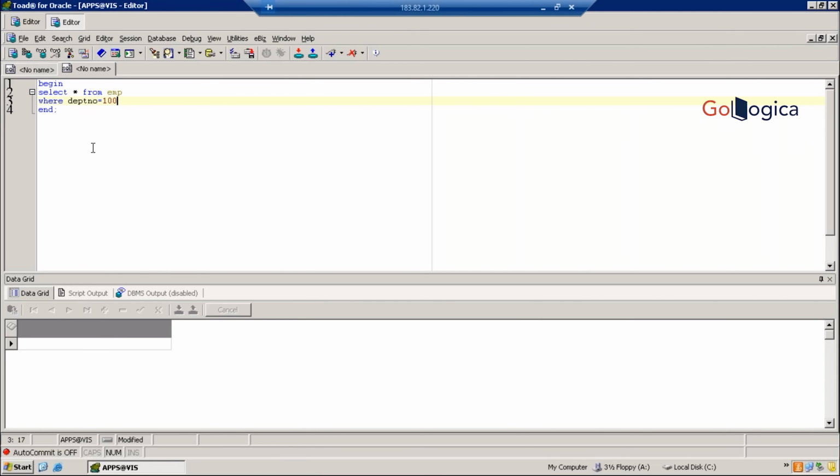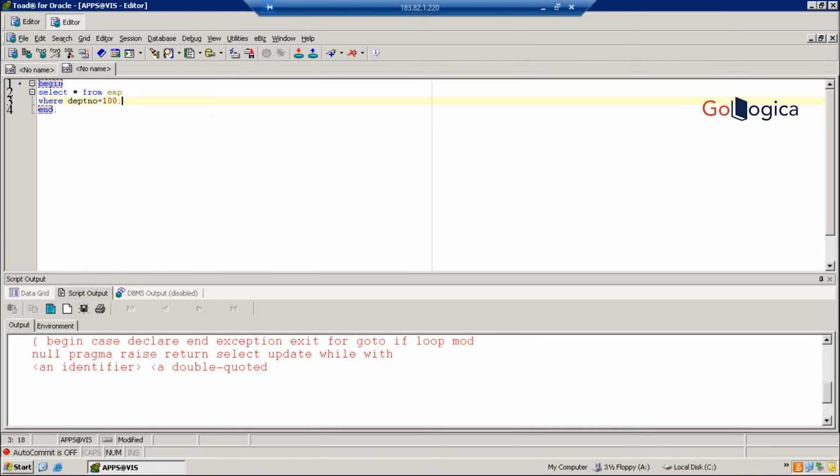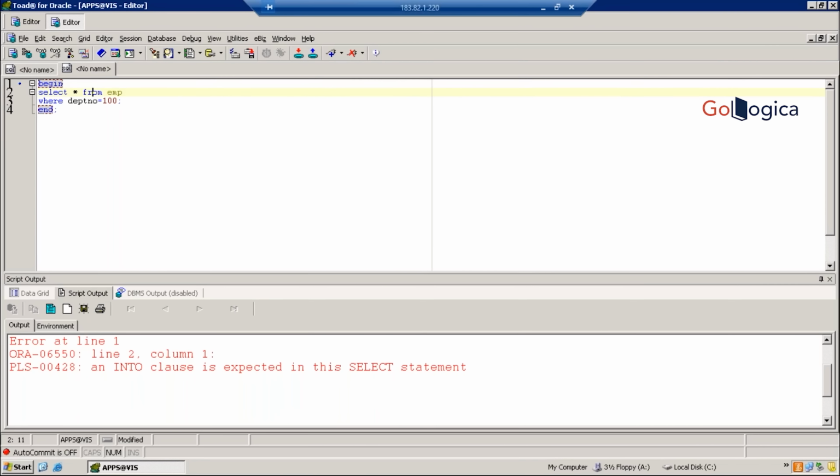If I execute this, what will happen? SQL command not properly ended. Yes, semicolon missing. Now can you see? Into clause is expected in a select statement. So suppose, sum of, what I will do, department number I took, dpt number into ln dpt number. Now understand, right?